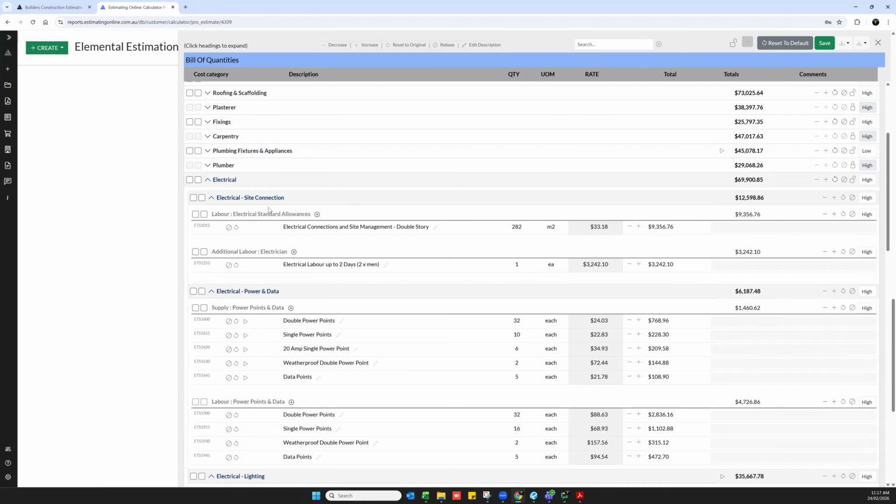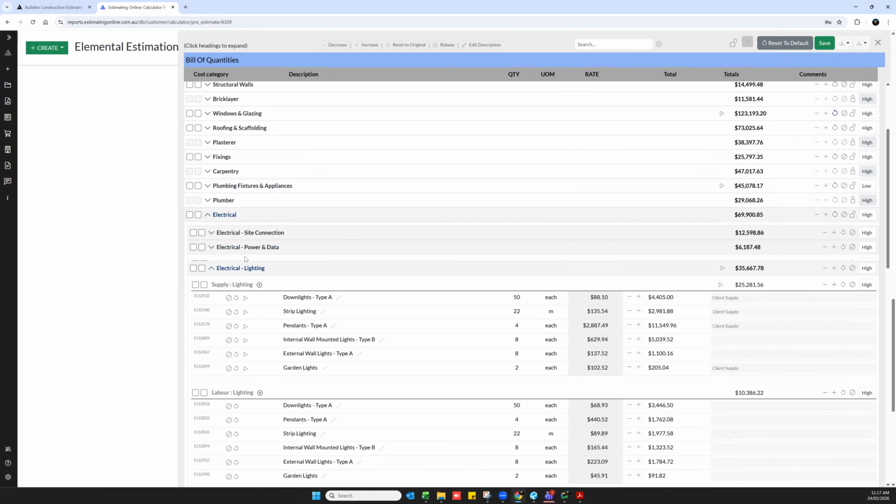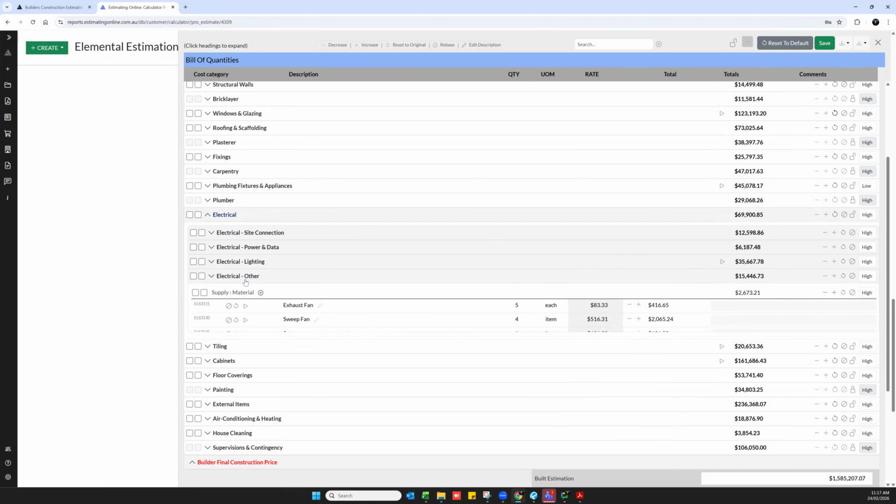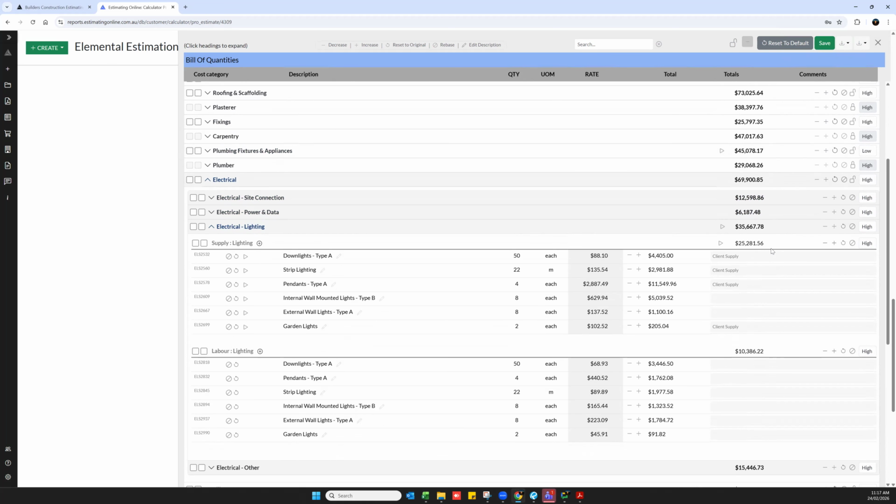As I go down into my electrician, what I'm going to do is collapse the headings and explode my lighting. We have $25,000 in place for lighting at a high specification. What I'm actually going to do is leave the labor in place, but change the lighting down to a low specification and I've just taken away $15,000.